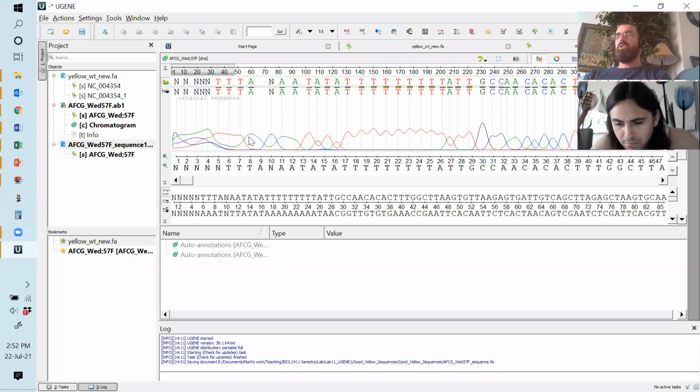So these are clearly not good calls, right? They're not accurate sequence.